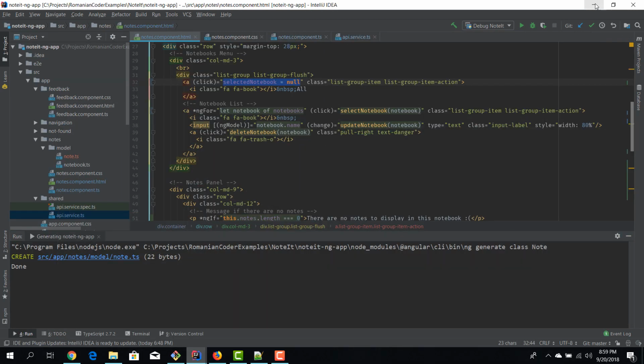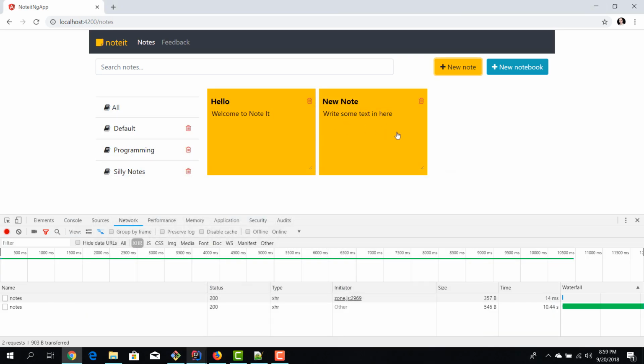Okay, and now look, we have a new note, which is pretty awesome. Now, of course, it is very difficult to tell in which notebook we are right now. So let's take a little time to implement this functionality.